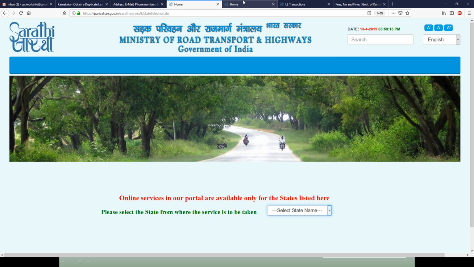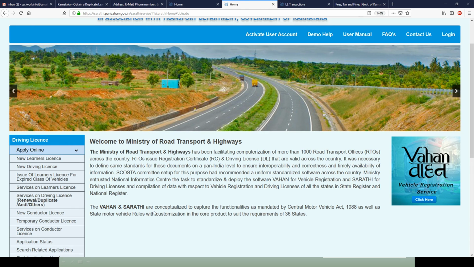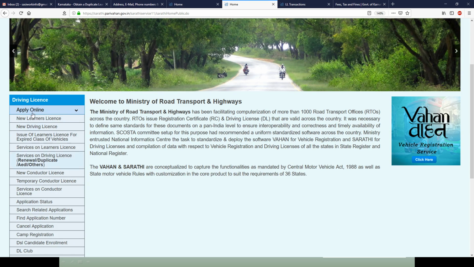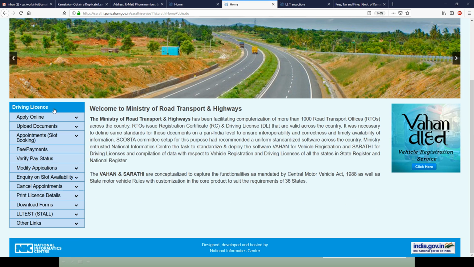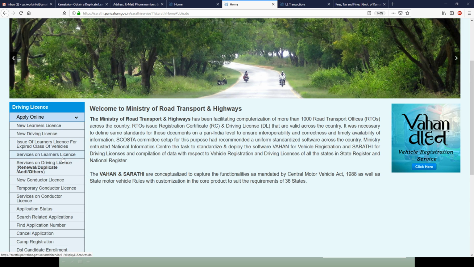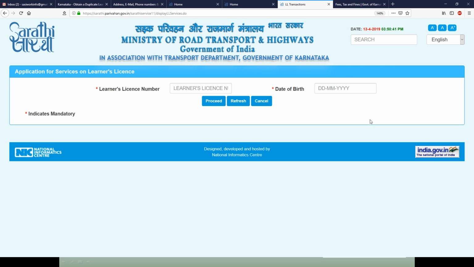So upon this you have to select Karnataka. Once you select Karnataka, you will get a page like this, and in this page you have many options on the left corner. So under apply online, we are going to deal with services on learner license. Click this menu to reach a page like this.